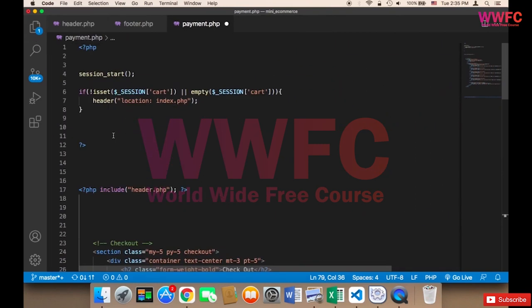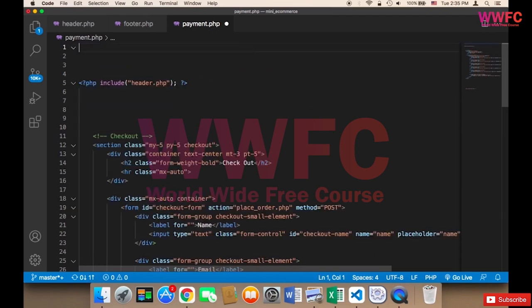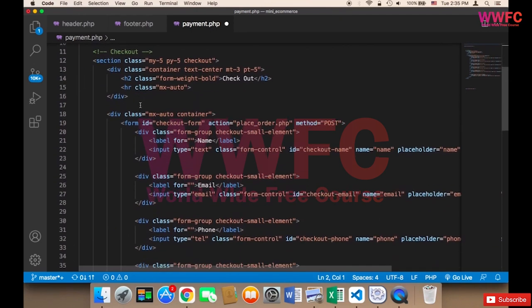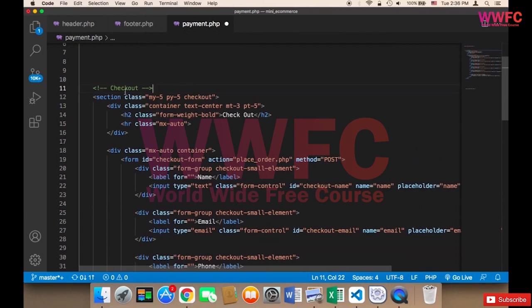First, we need to remove this part at the top. We don't need this code, so I'm going to remove it. We need the header, and then we need this part. And then here I'm going to say payment, instead of checkout.